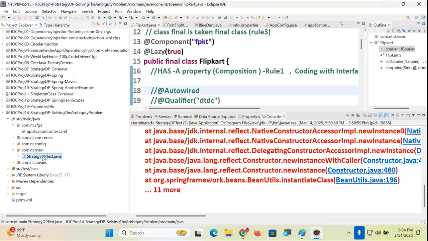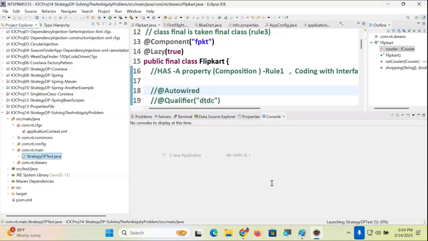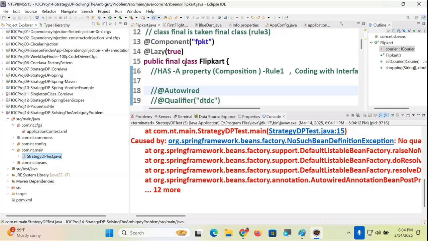Here is my strategy DP test. Run as Java application. But why is the error coming, sir? Have you developed the XML file? But are you linking the XML file with the IOC container? No. How can I link, sir?